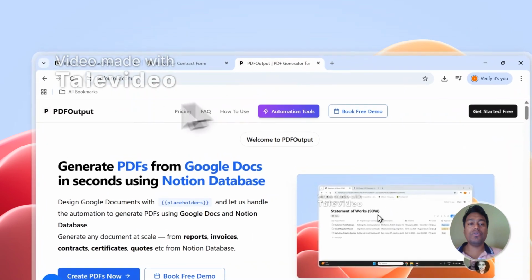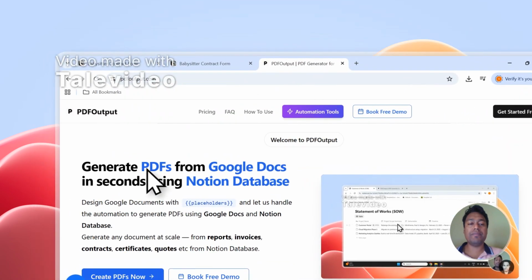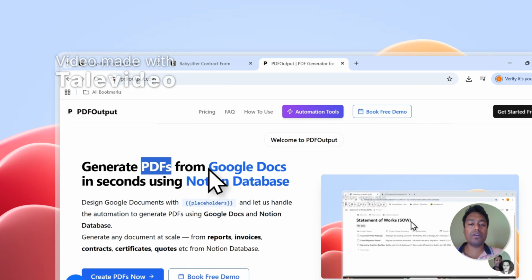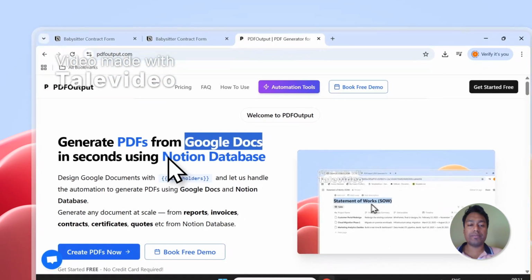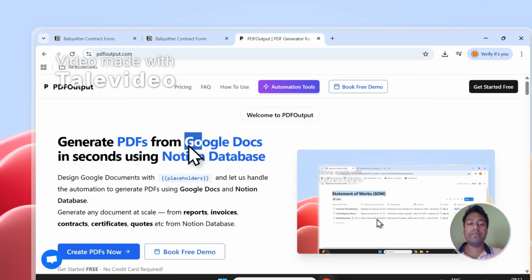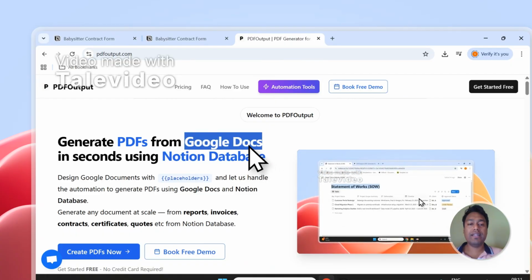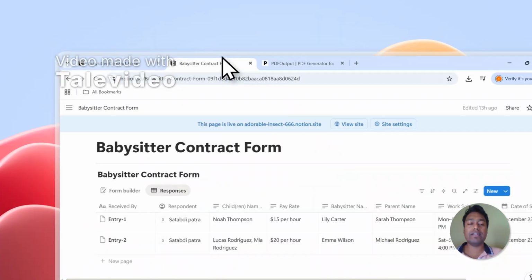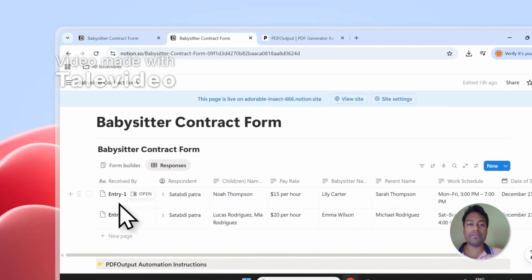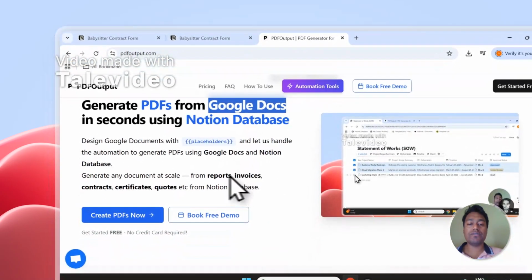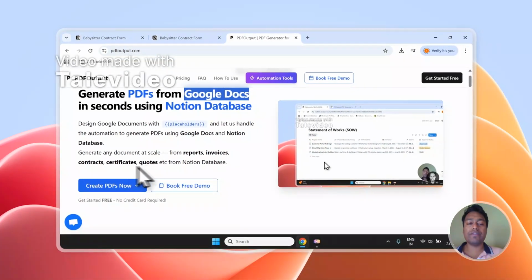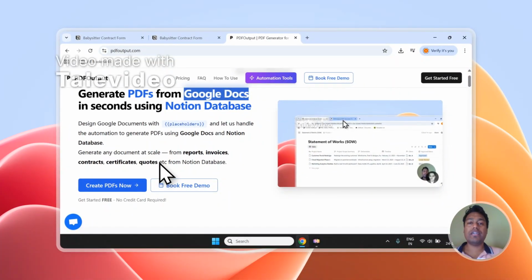For this, I'll be using a tool known as PDF Output. PDF Output will help me produce PDF files on automation from a Google document with the help of a Notion database. So the document is where I'll be editing the template to convert to PDF file, and the database is where I will be entering all the information that I want to convert to PDF. We can create any reports, invoices, contracts, certificates, or even quotations that we're looking to generate in a business with this automation tool.